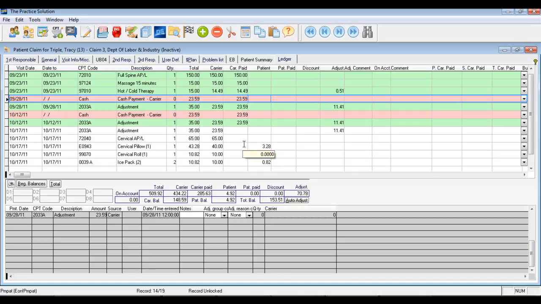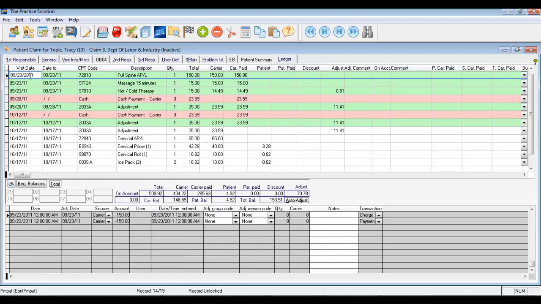With color coding out of the way, let's go ahead and discuss some of these columns and the descriptions for them. As I said before, this is your visit date or payment date. The CPT code and description are both fairly self-explanatory. Quantity of the service. The total charge.